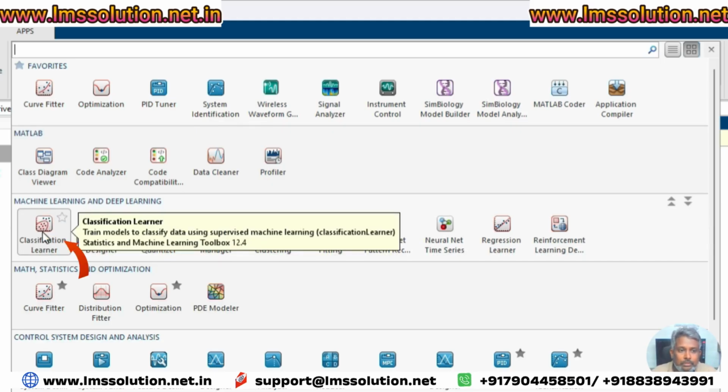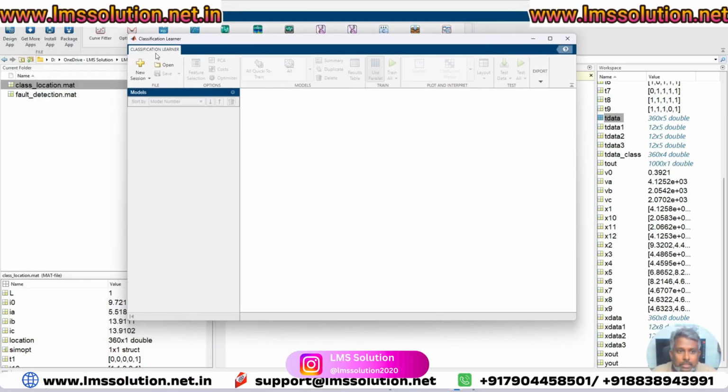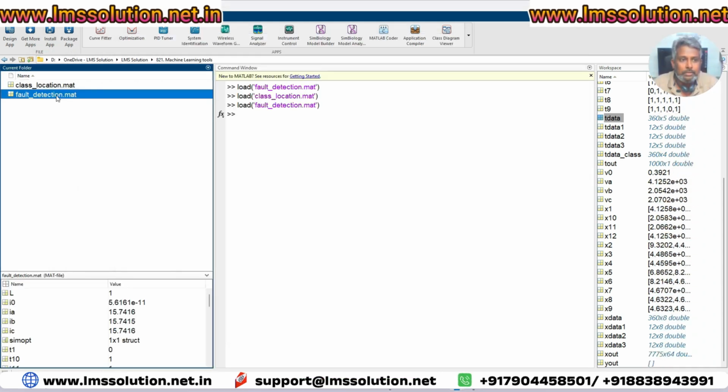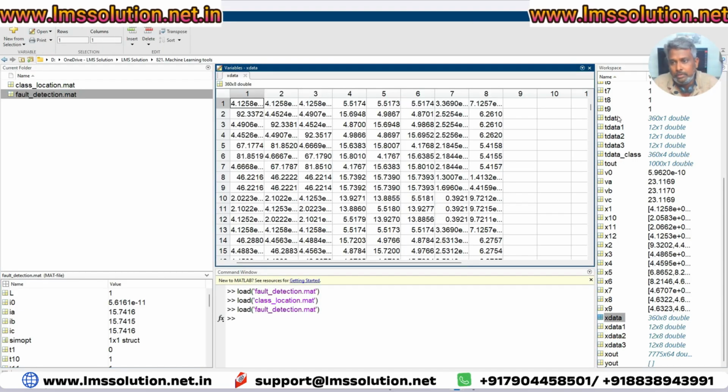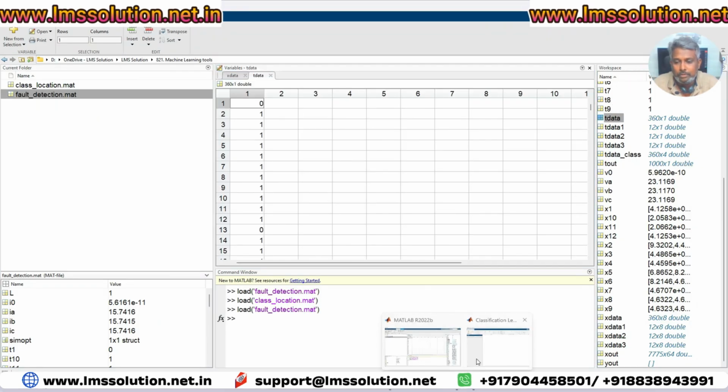For that, I'm going to click this. Once you click this, you will see the Classification Learner window. For that, we need a data set. Already we have a data set here. Here we have X data, the input data, and then we have D data. In this example, we already have that data set.